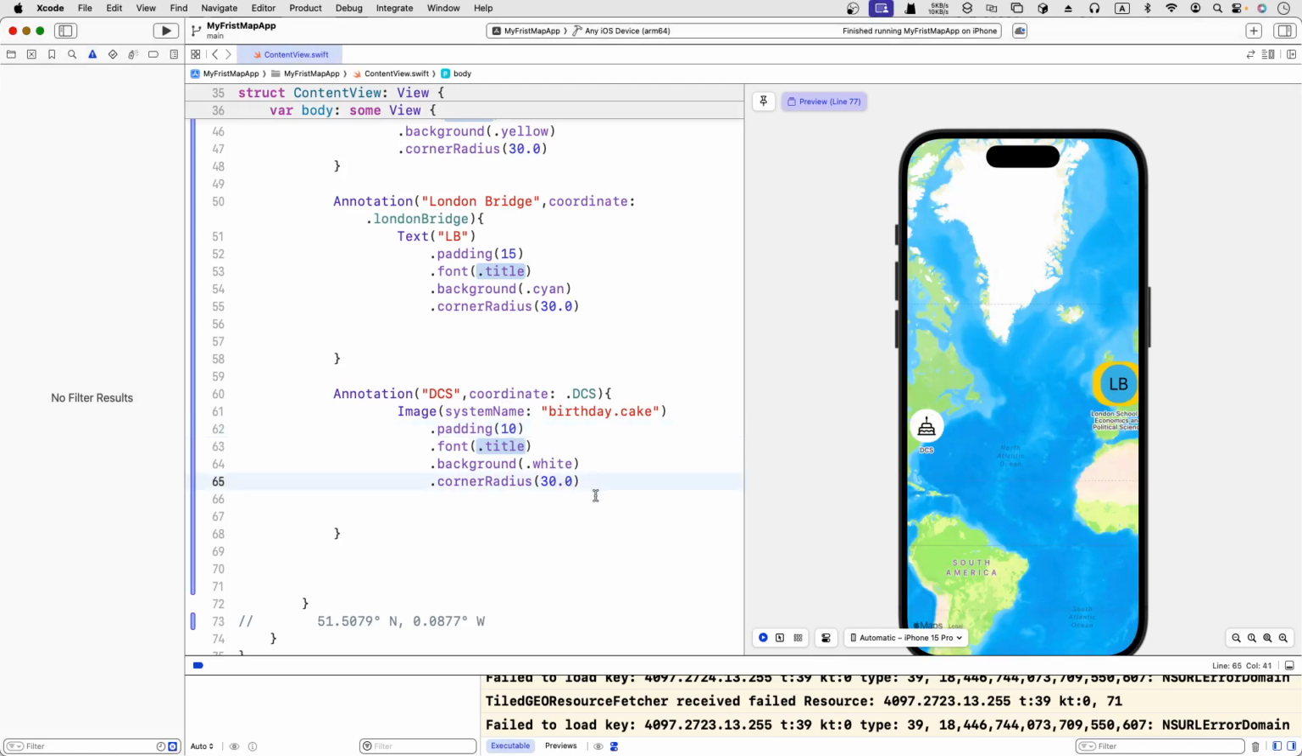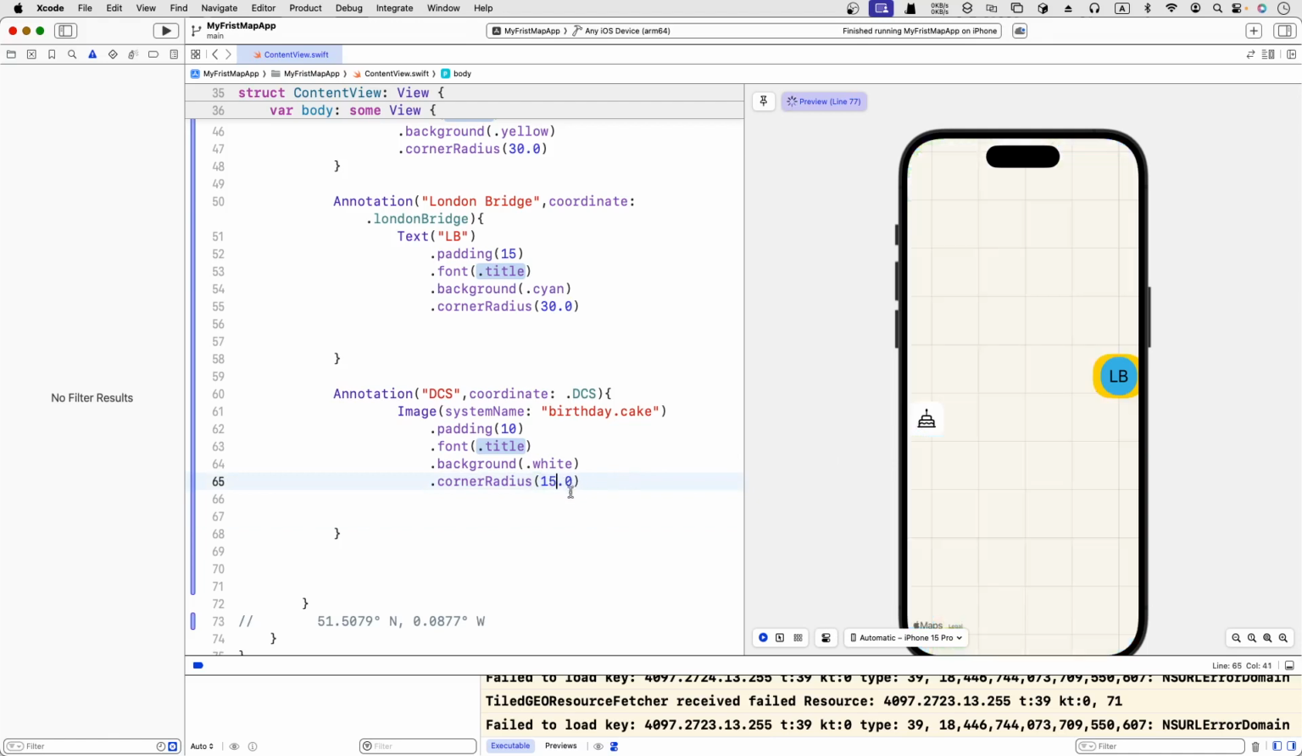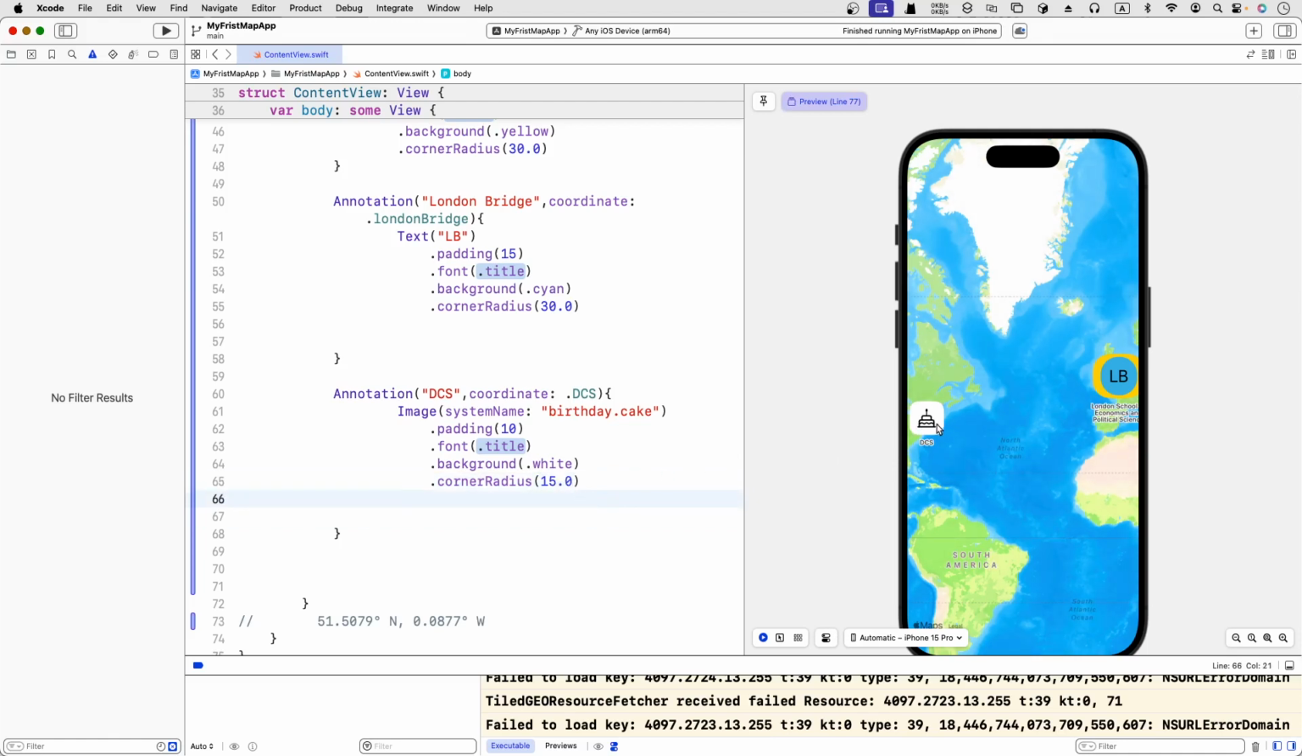And the corner radius is definitely too much in this case, so maybe make it 10 as well. Okay, so yeah, maybe 15, just to make it more rounded. Yeah, I think that's pretty good. And of course, you can add more colors to it. So we already got the background.